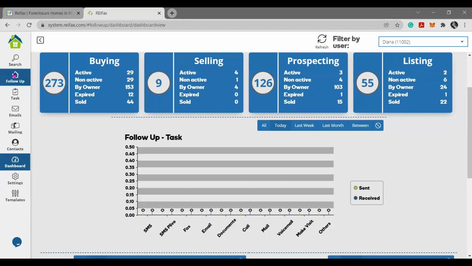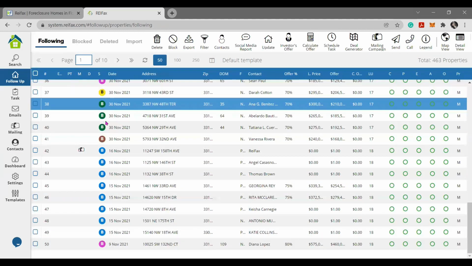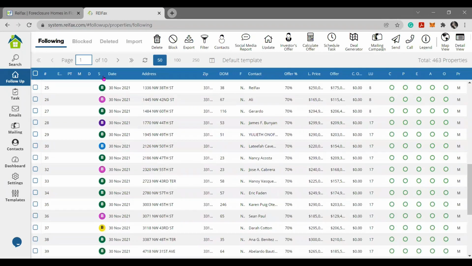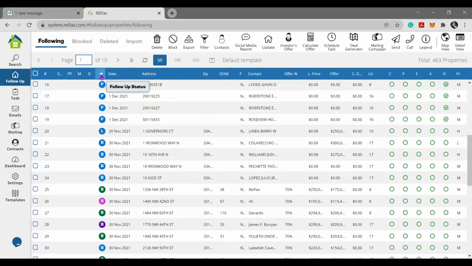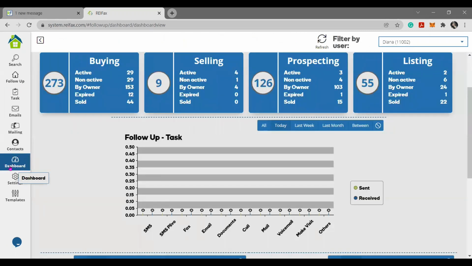From those, remember the colors inside my follow-up? That is the status, okay, of those properties, the different colors. And they are also explained right here inside my dashboard. So how many of these are active for sale? How many are non-active? How many are off market by owner? How many have expired and how many were sold, okay? And for each one, I can see that explanation as well, okay?